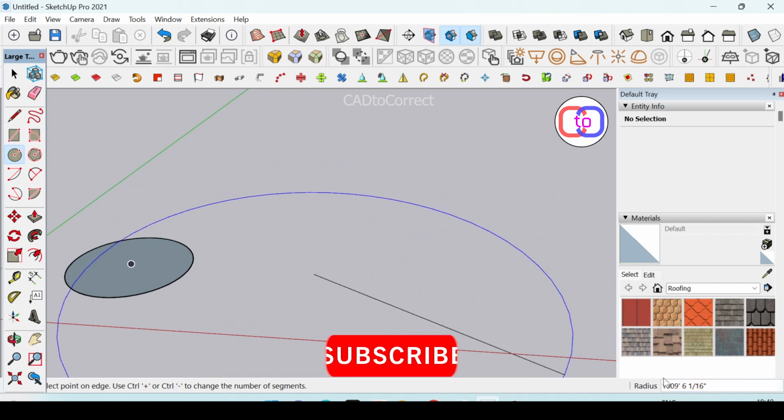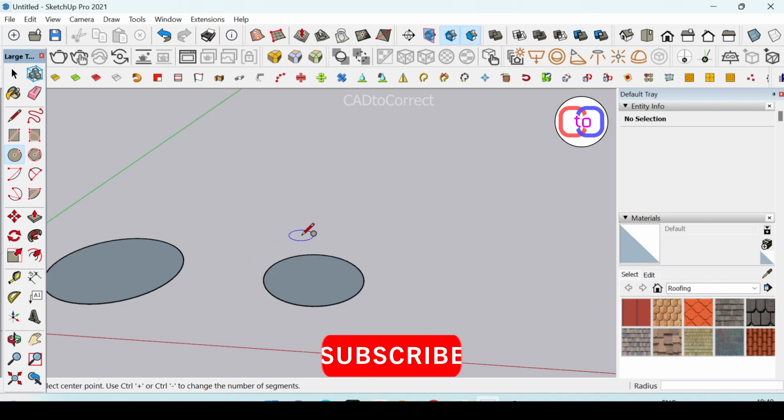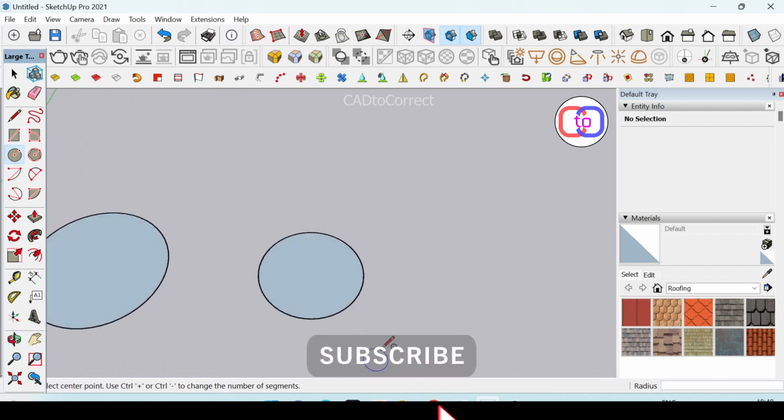You can see the right bottom corner is showing the size of the radius of the circle. So without clicking anywhere on the screen or clicking the mouse, I have to type 200 and then feet, and then press Enter. This circle is 200 feet in size.